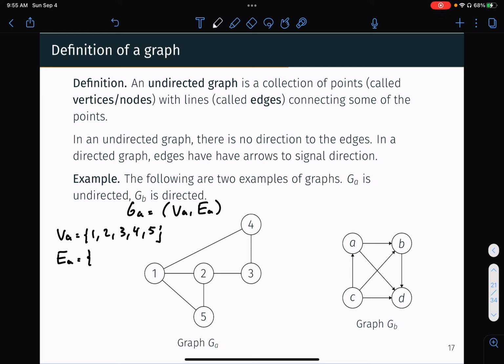So let's say the edge 1 to 4 here. This is going to be represented as the set 1 comma 4. So why the set? Because remember, in a set, order doesn't matter, right? So 1 comma 4 is the same as 4 comma 1. And that conveys the same thing that an undirected edge is conveying, right? So it doesn't matter. In an undirected edge, you can go from 1 to 4 just as much as you can go from 4 to 1.